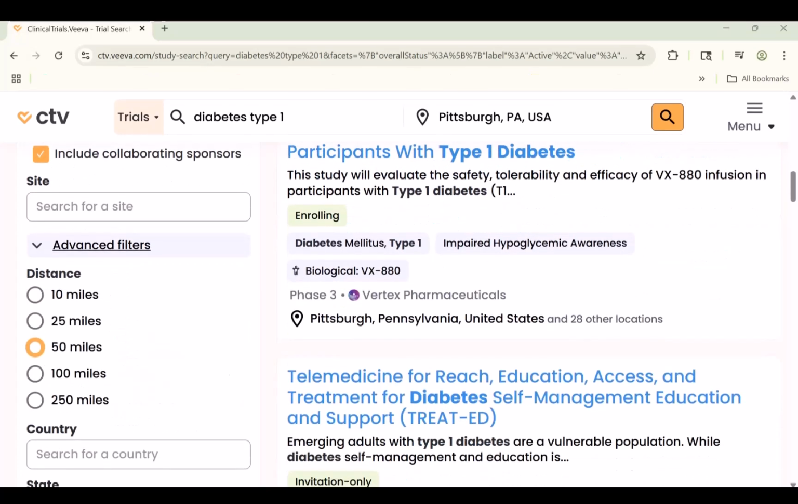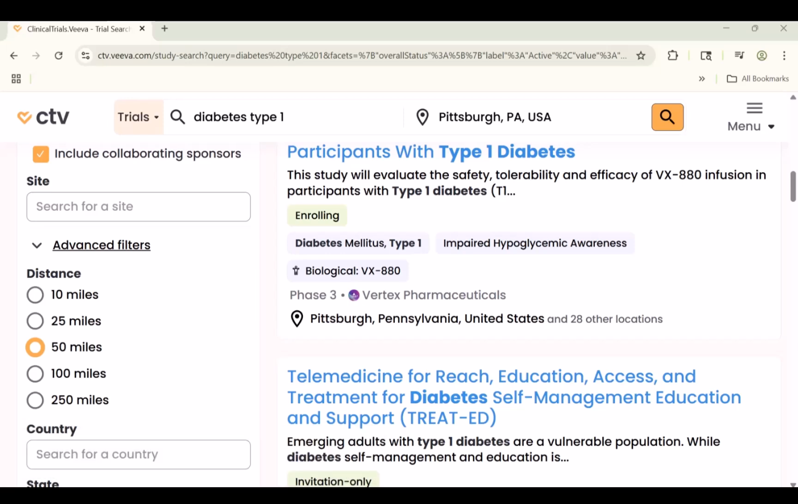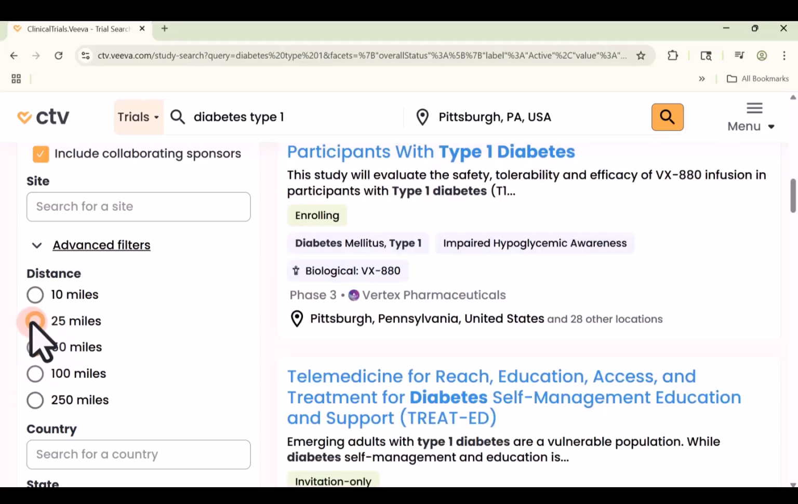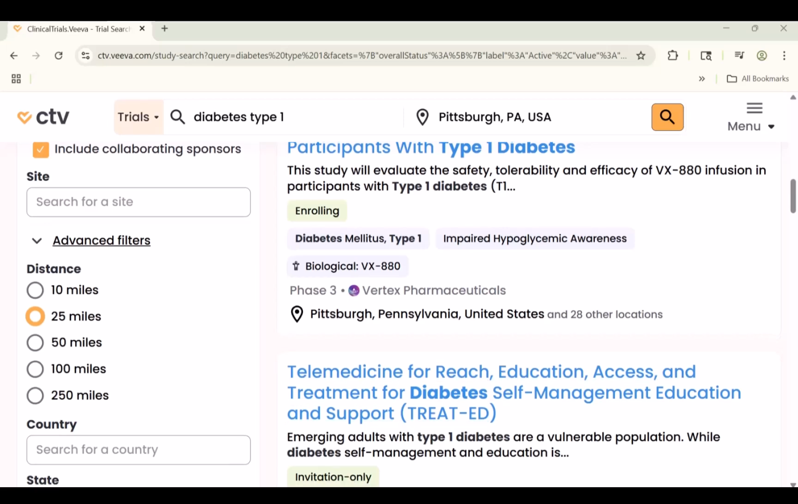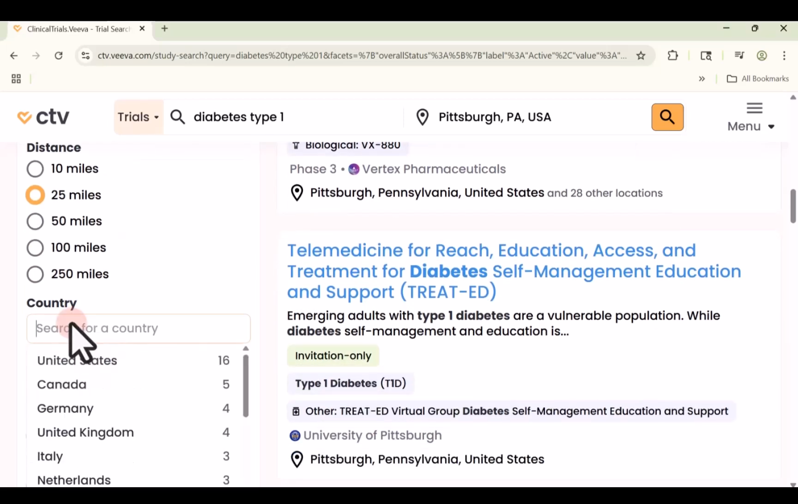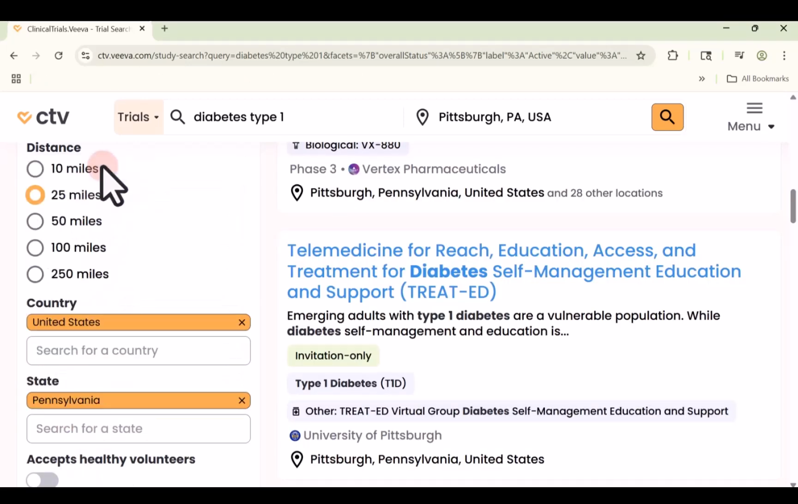Then we have the advanced filter options. This is really great because you can specify the distance from your location to find trials within a certain radius. I'm going to change my search to a 25-mile radius. You can also add a specific country or state. I'll select United States and Pennsylvania. Although this won't make much of a difference in our search, since we already selected Pittsburgh, PA, so the results may not change.